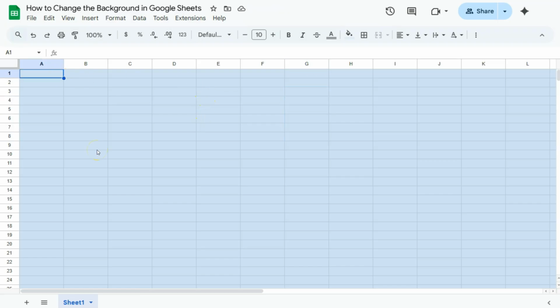So you can either just fill your cells with the same color, or you can use the option of alternating colors. And that's how you can quickly and easily change the background of your spreadsheet here in Google Sheets.